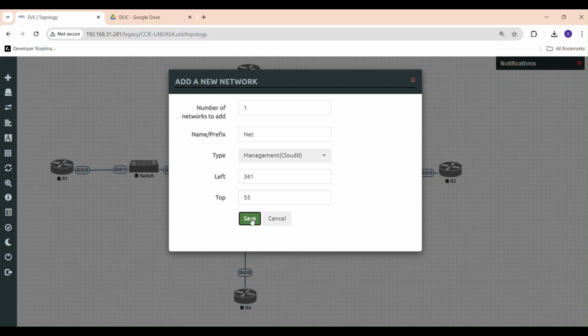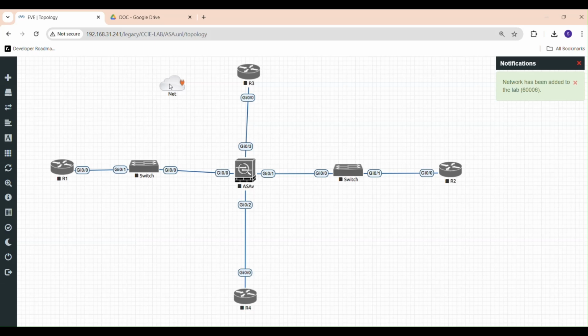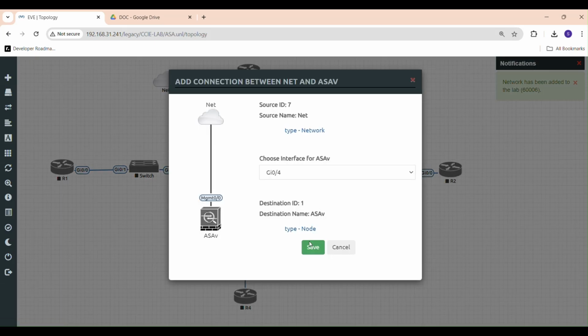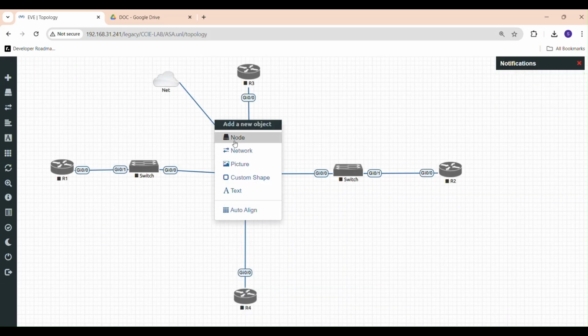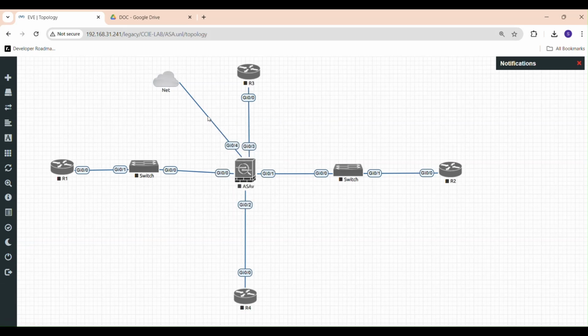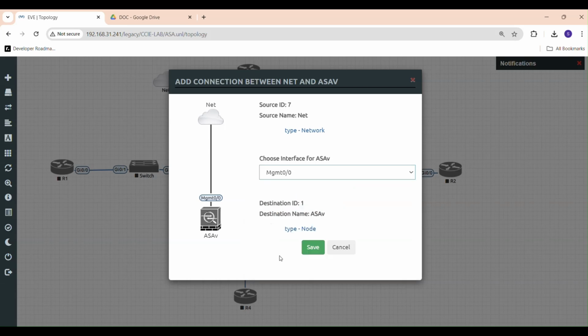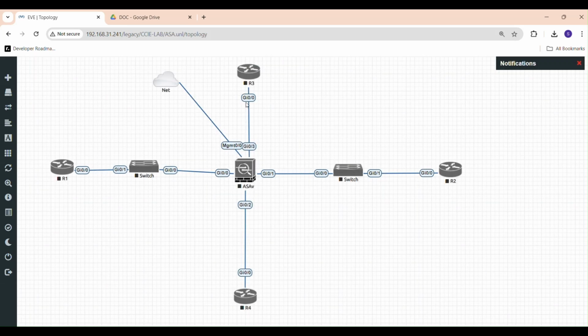Adding a management cloud here. Management cloud I'm connecting here. Sorry, here I need to delete this. I need to connect this into the management port. Now the physical architecture will look like that.